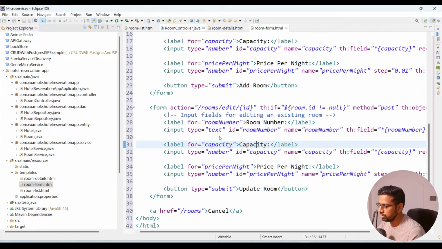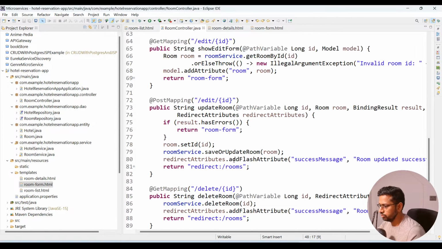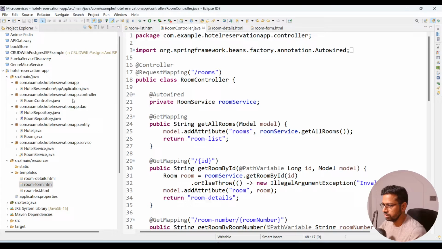So I think now we are done with our GUI pages. Anything left? No, nothing is left. Now let's work on our hotel controller.